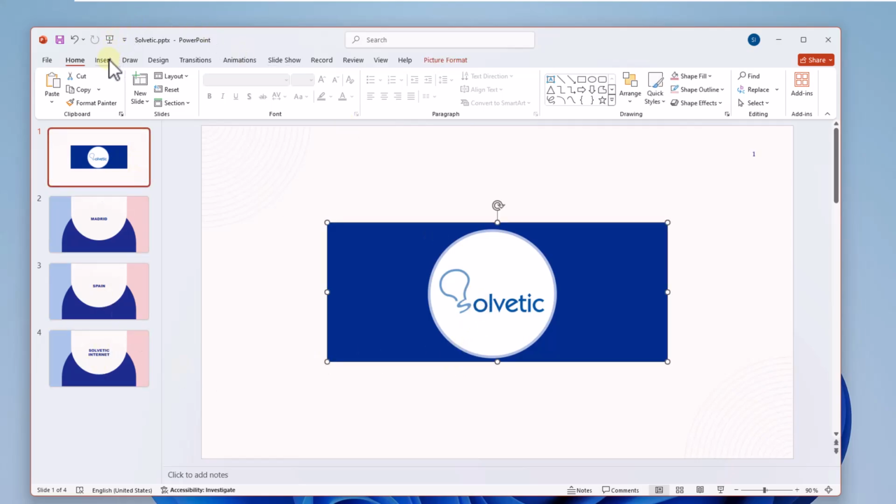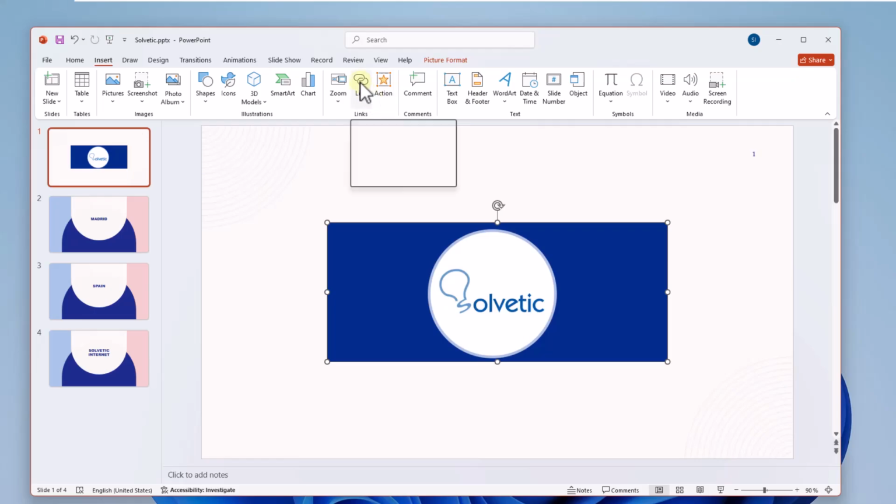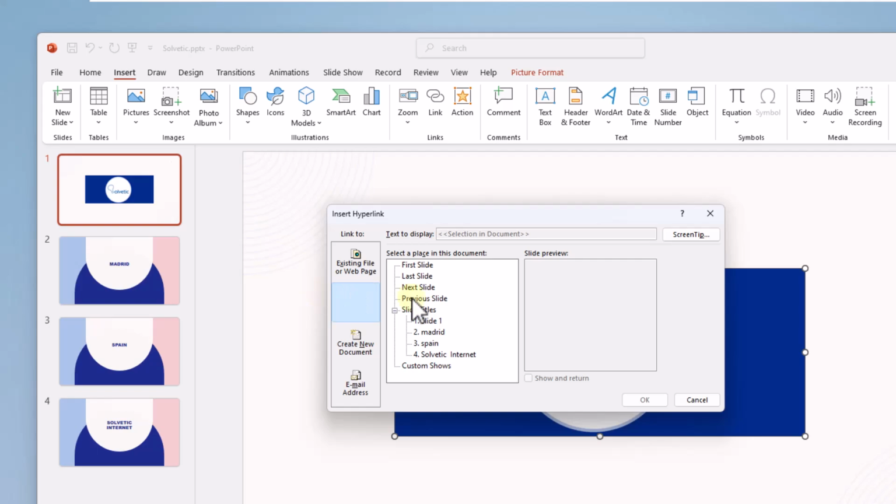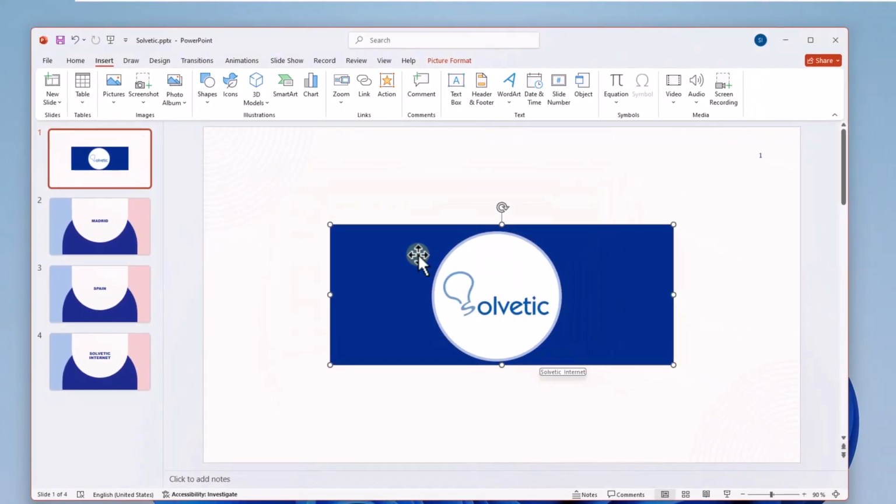You will go to the Insert menu and there, you will click on Link. Now choose the option, Place in this document. Select the slide to link, click on OK. After this, when you move the mouse over the element, you must press the Control key and click to go to the linked slide.